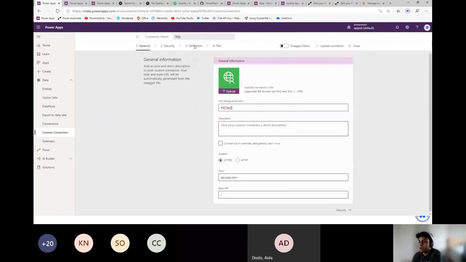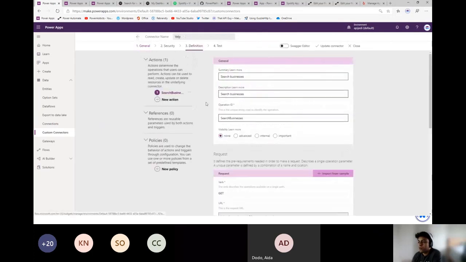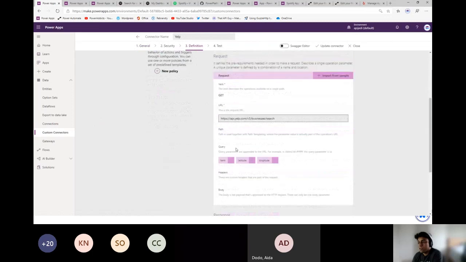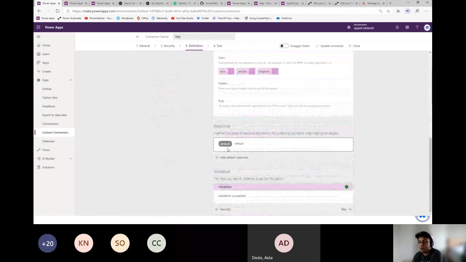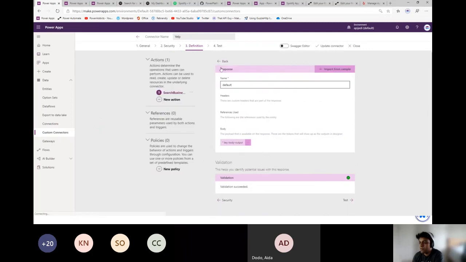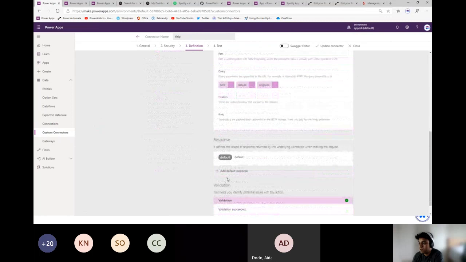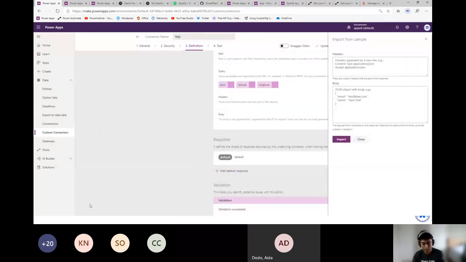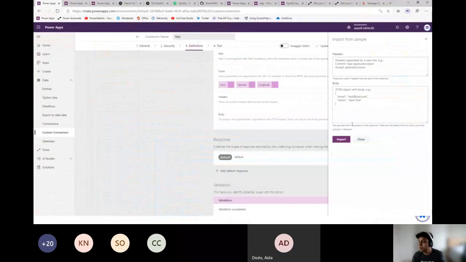Okay. And one thing you can do for Power Apps to understand the response better, if the response is pretty complex with multiple objects or arrays within an array, is click on this response. Actually, sorry, add a default response. Then take the response you got from Postman or whichever tool you're using, copy it, and paste it in here.